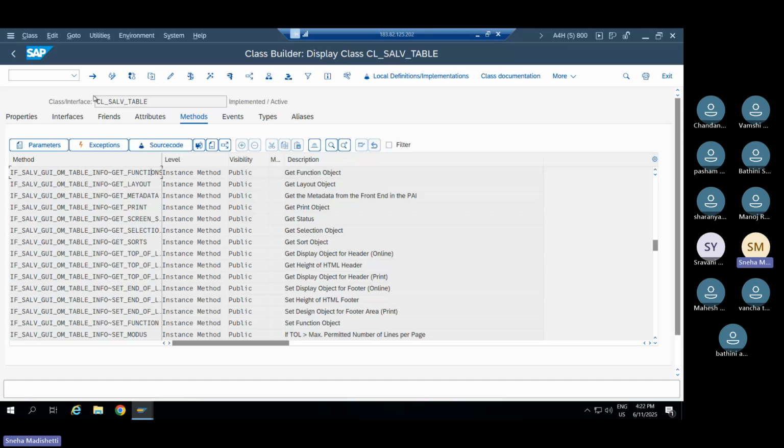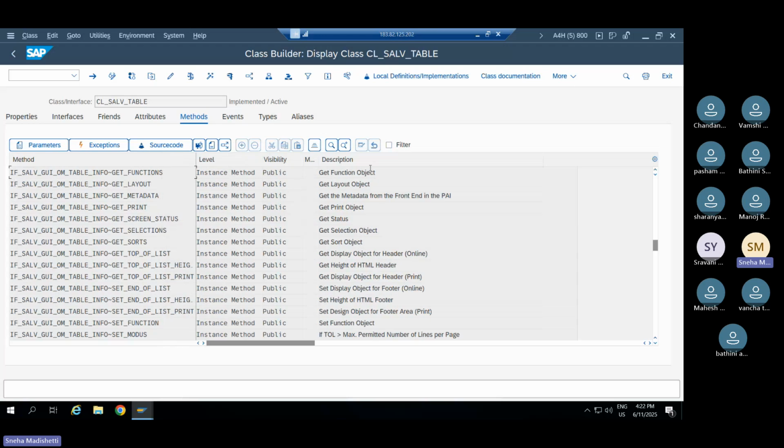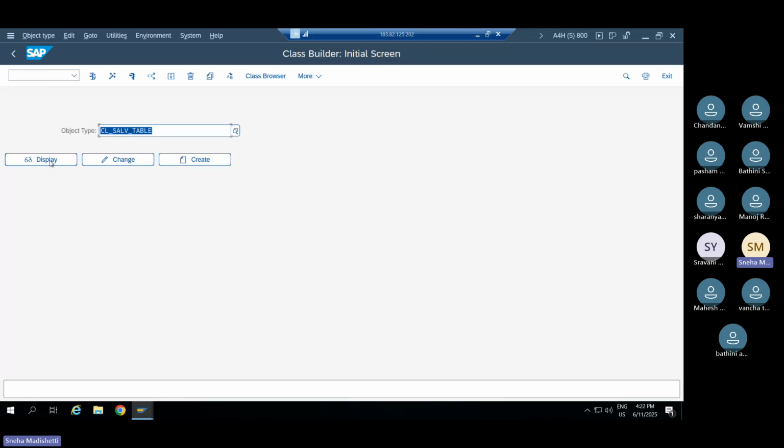So let me go back. Get functions is a method which returns the object for the functions. So let me go back. I'll go to the program.